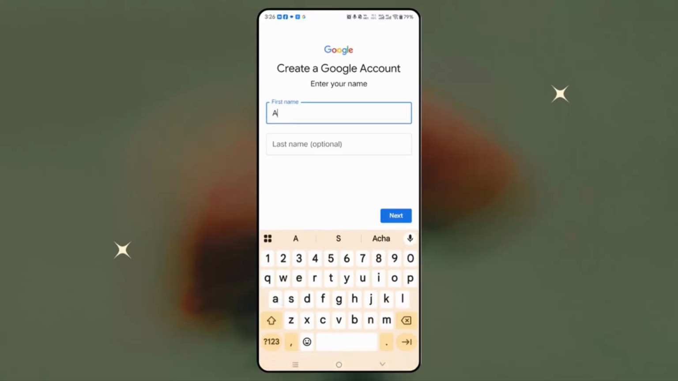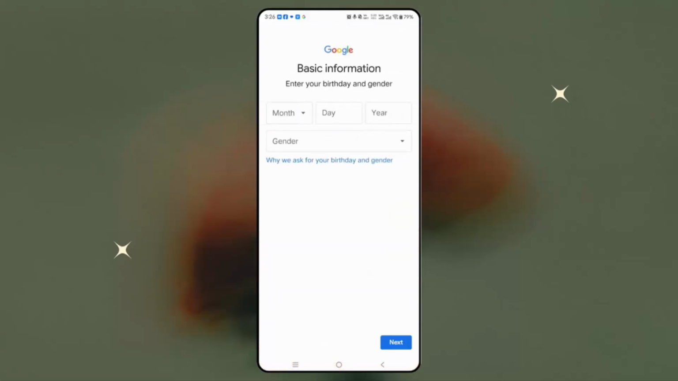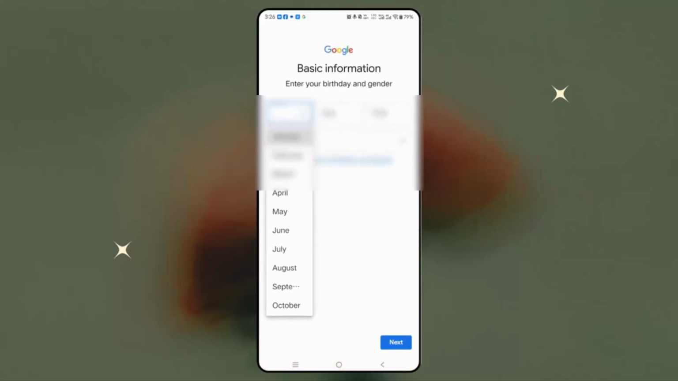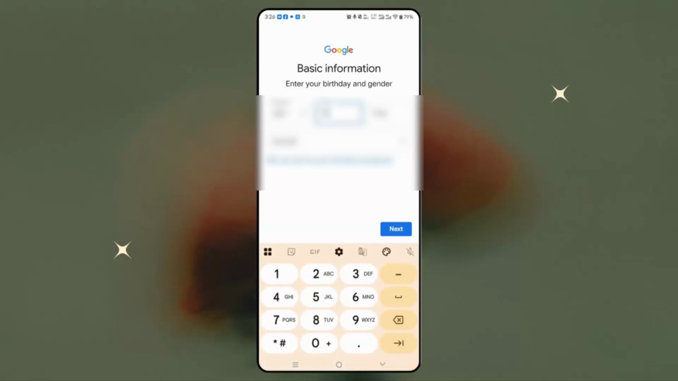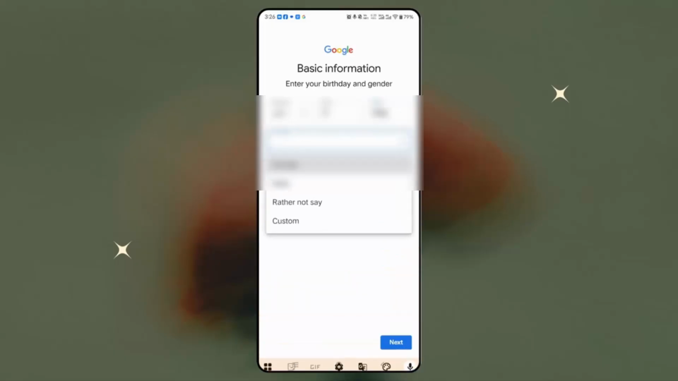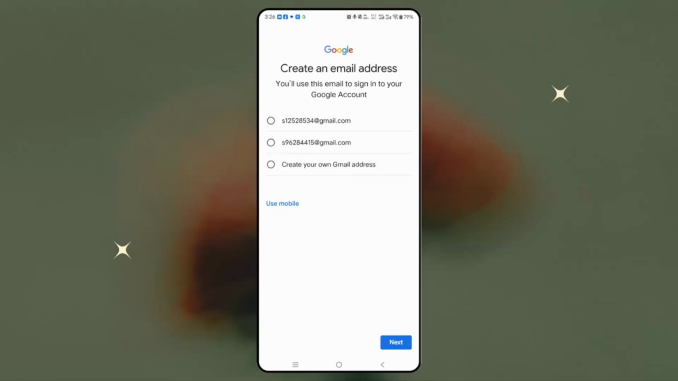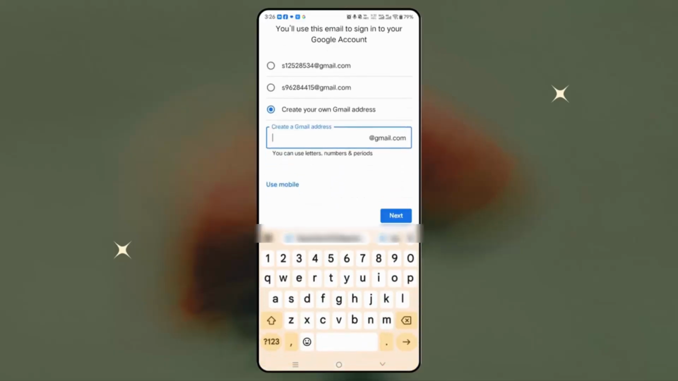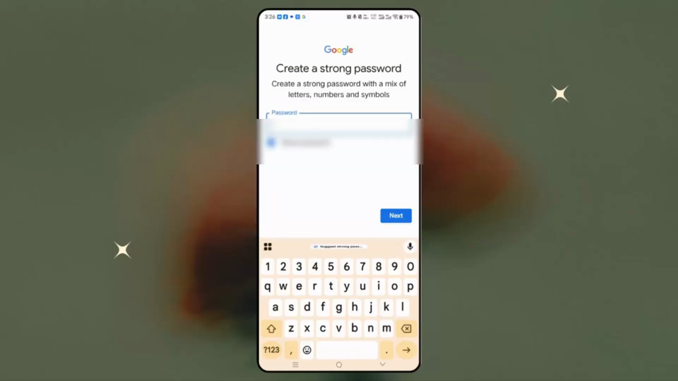Fill up your name over here. Then click on next. Here you have to fill the details of your birth, date, month, year, and after that click on gender and then click on next. After that, create your own Gmail address. So you have to enter your Gmail address over here. And after that, click on the next option.